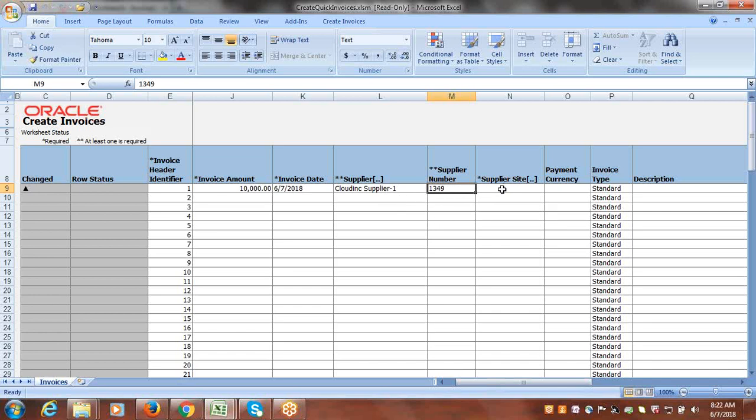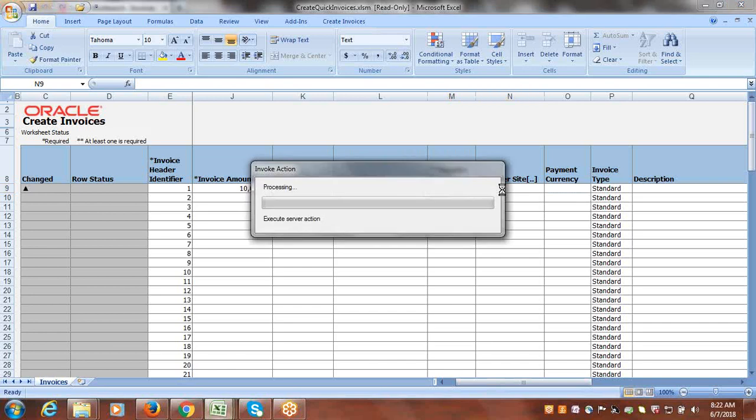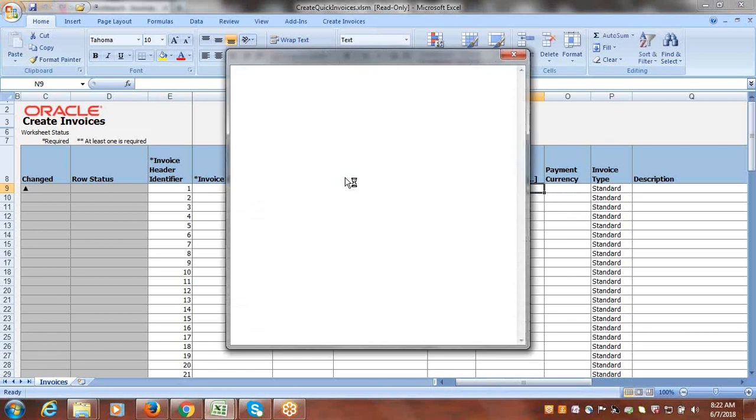Now here, supplier site is a mandatory field, right? So select supplier site. We gave the name as Site 1, right? So search for the supplier site and select it here.